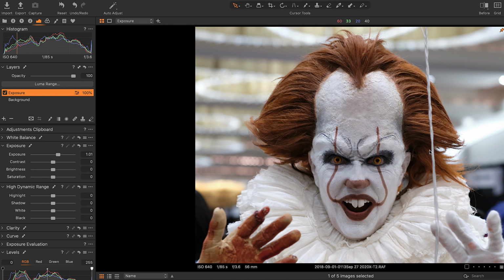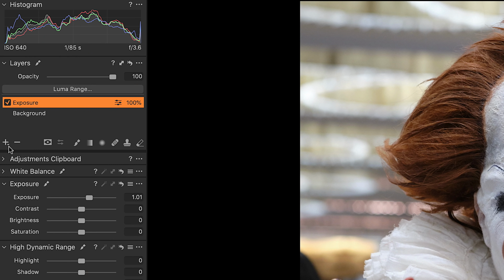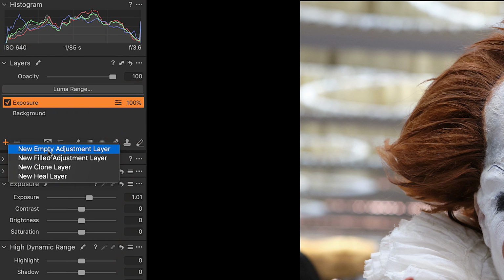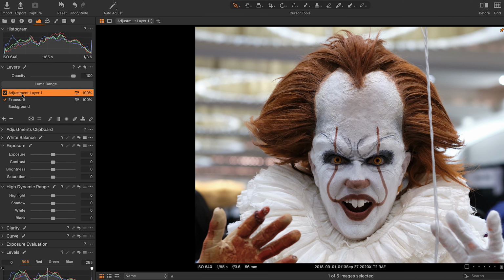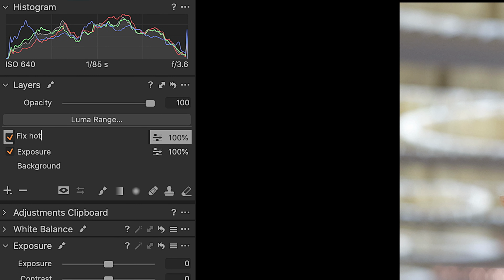Okay, so now let's fix this blown highlight problem right here. What I'm going to do is create a new layer. And this time, I'm gonna choose a New Empty Adjustment Layer because I'm only gonna have part of the layer adjusted, so to speak. So a New Empty Adjustment Layer, and I'm gonna call this one Fix Hotel Background. Okay, I mean, you can name it whatever you want. I'm just trying to keep it simple for you here.